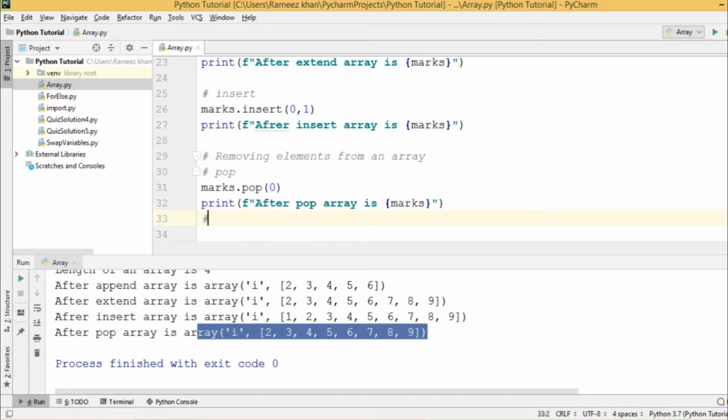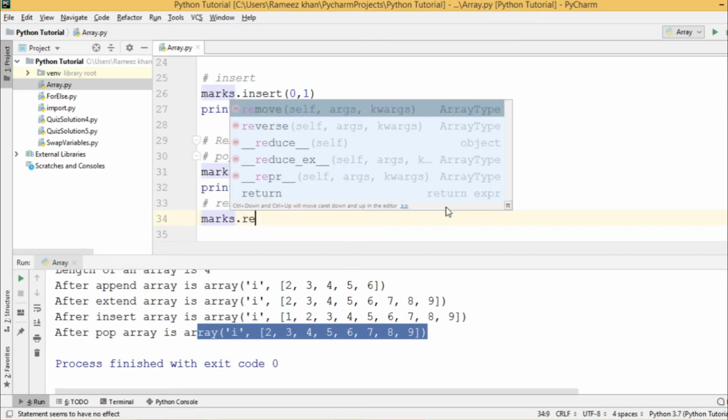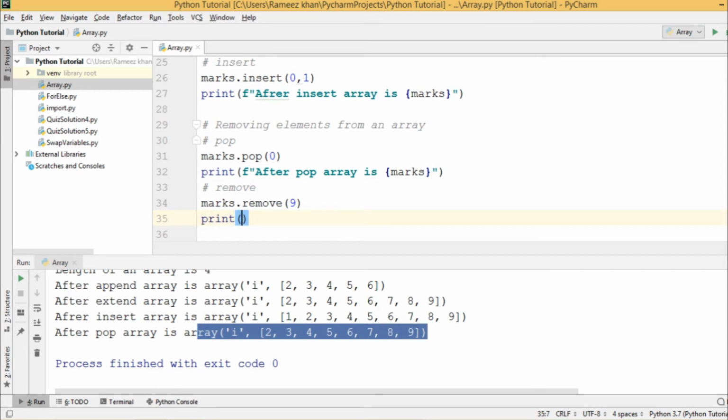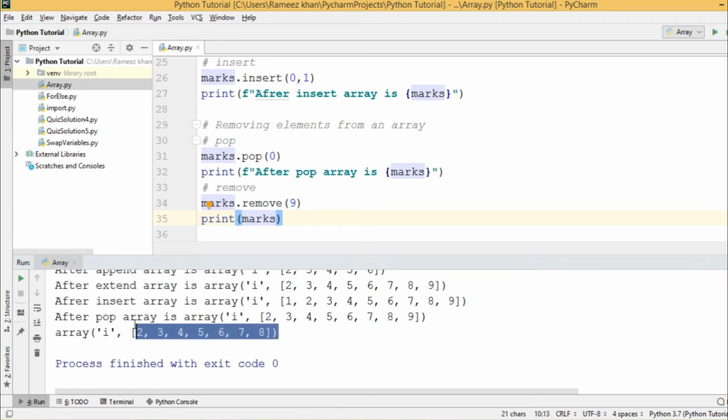And the second method is remove. Marks dot remove. Here we pass the value that you want to remove. If you want to remove 9, we pass 9. Now run to check, print. Here you can see we get the values from 2 to 8 and 9 is not present in this array because we removed it.